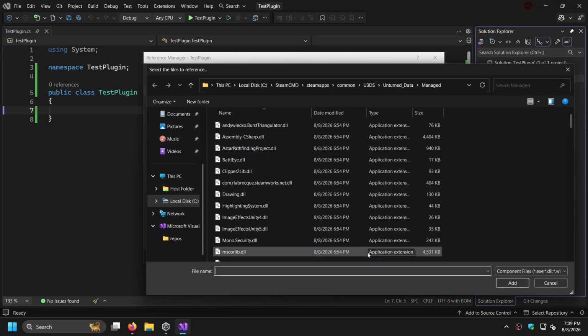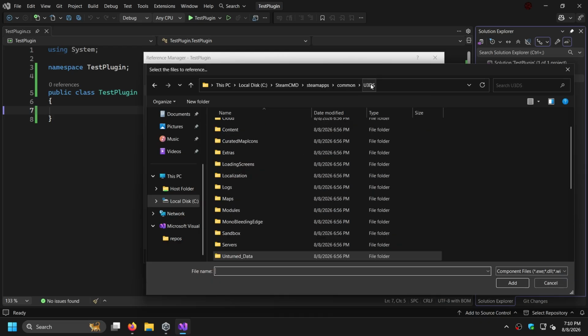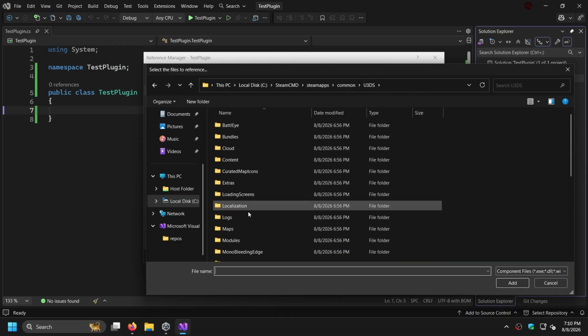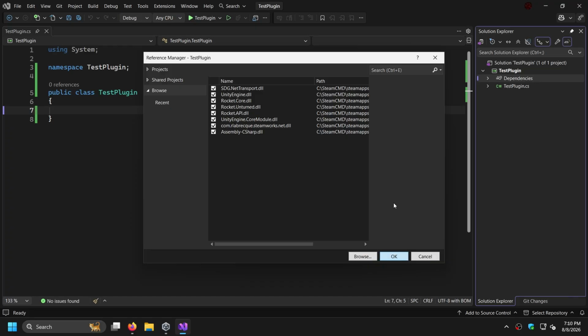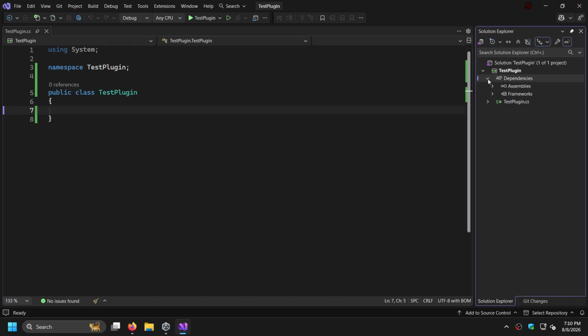And then we're going to hit browse again because we also have to import the RocketMod libraries. So that's going to be in U3DS. Then we're going to go to extras, rocket.unturned, and we're just going to drag select all 3 of these and click add. And we're going to press OK. That took a long time.